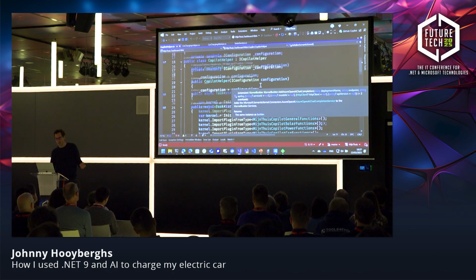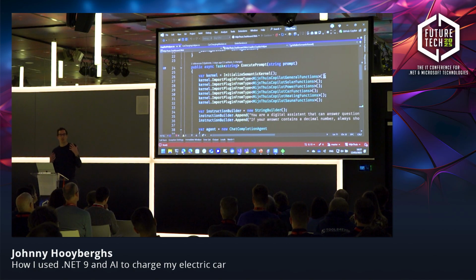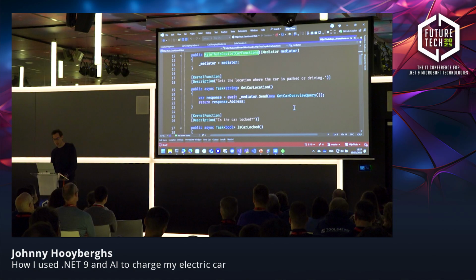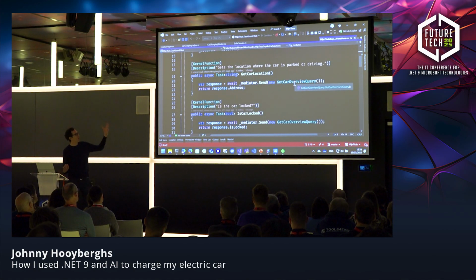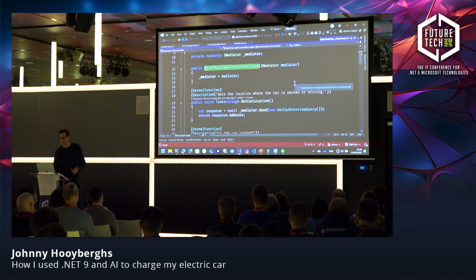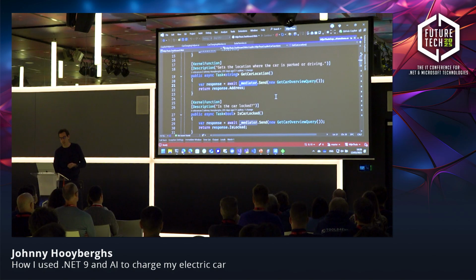So I add all of these plugins. I had general plugins in my very small example from before. Here I have listed my plugins: for my solar, my power, my car, my heating, and my sauna. If I open the one for my car, you can see I have all of these functions, but I don't have any business logic, because I'm already using my existing business logic through Mediator. I'm just injecting my Mediator into my plugin for Semantic Kernel, and using it inside of these functions that I provide to the large language model.